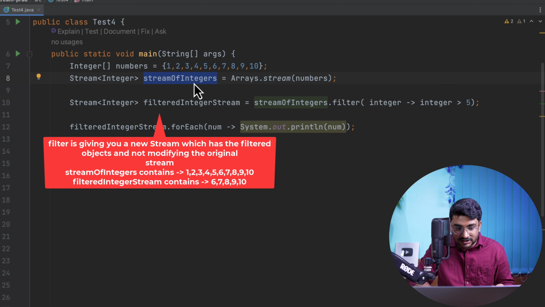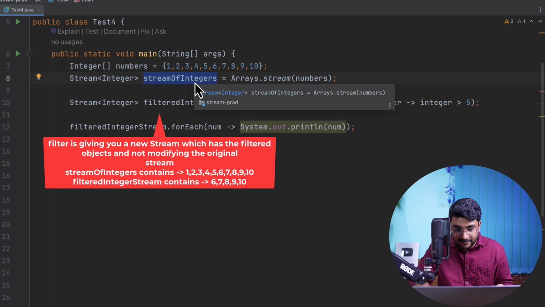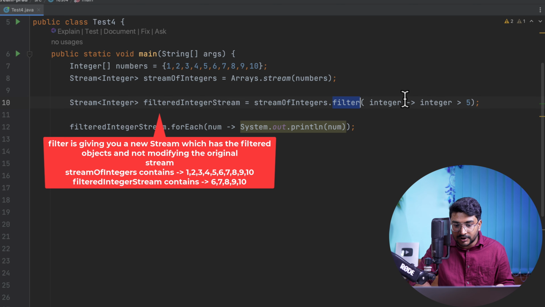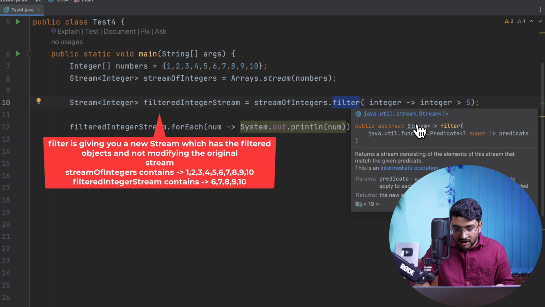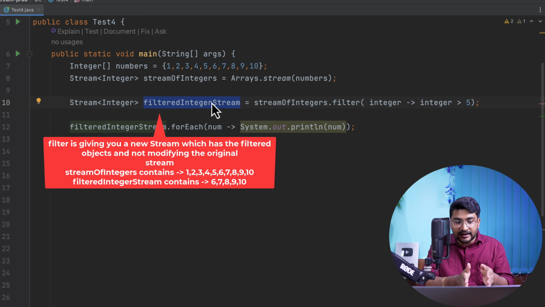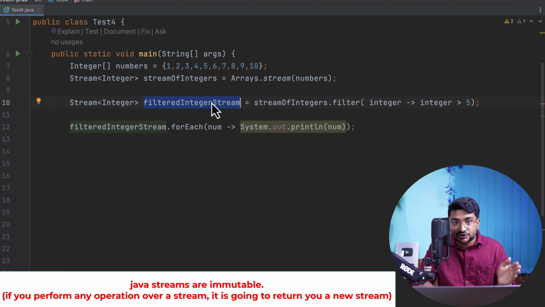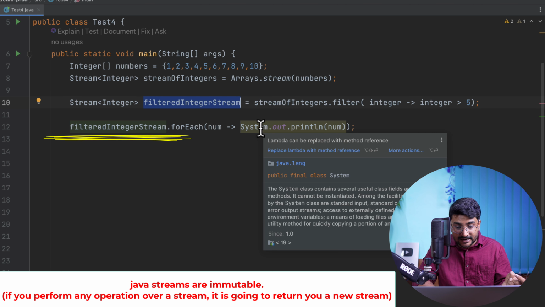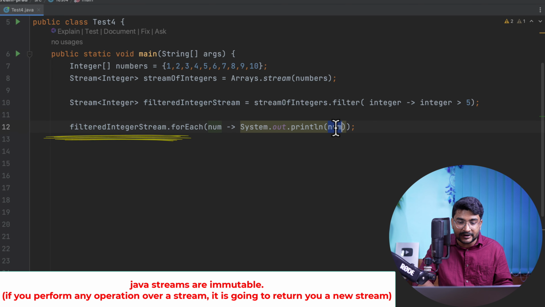The stream object that we have, if we apply some conditions like this filtering condition, this filter is returning you a new stream object, right? So it's going to return you a new stream object which contains the filtered integers. So the stream is immutable in nature. Understand that. Now we're going to take the new stream and we're going to be consuming it, and we're basically printing that number.